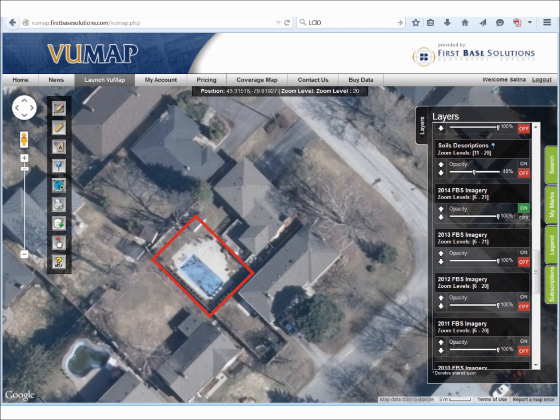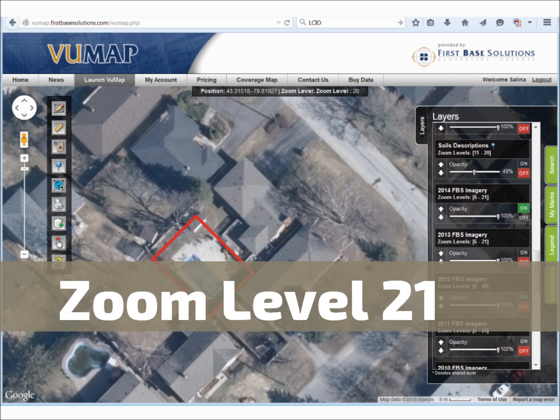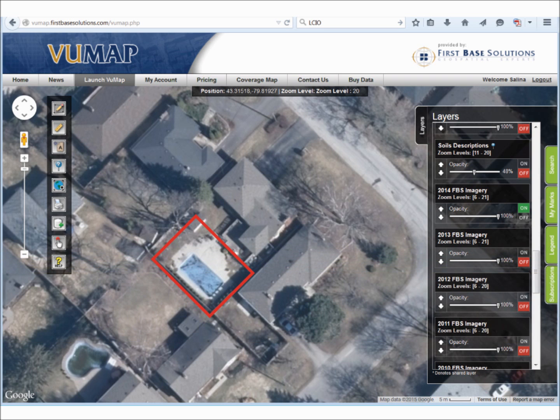Remember that there are 20 zoom levels as you zoom in. If you need to zoom in further to see even more detail, you can access zoom level 21 in areas with very high resolution imagery by clicking the Activate Level 21 button. The performance may be temporarily slowed down, so hold off on activating this feature until you're ready to take a close look at something. Let's take a closer look at this pool.